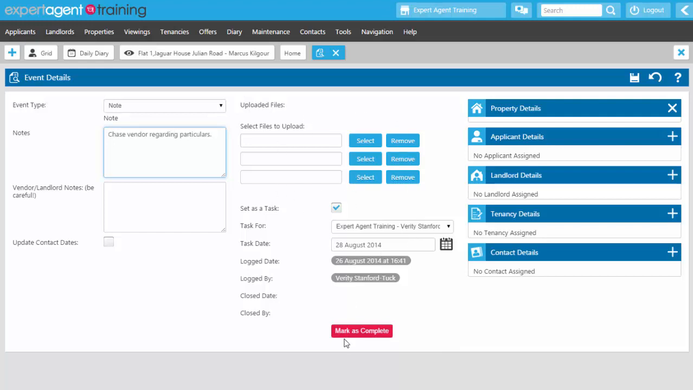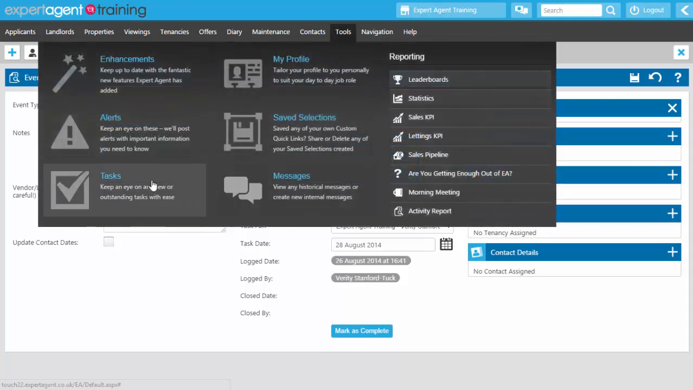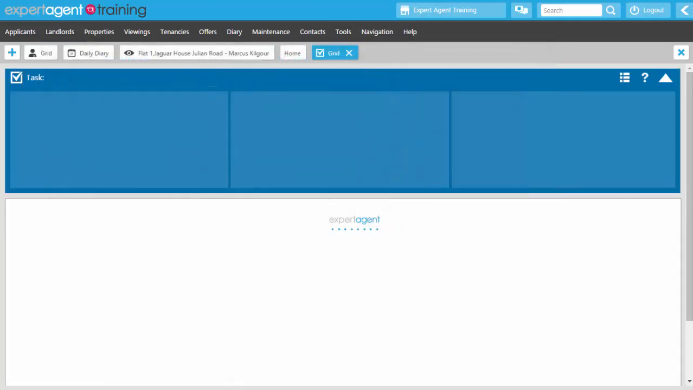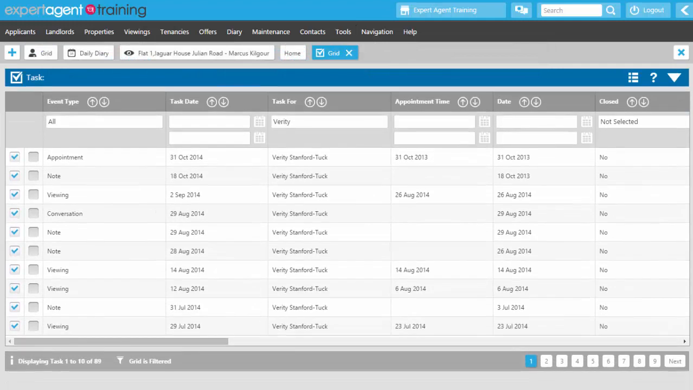Tasks can also be accessed from the tools menu in the top option, and you've got your tasks grid from there. The task grid works in the same way as any other grid within Expert Agent, so you will need to set up the columns to make sure you are seeing the correct information. Also on the task drop down, you can see tasks set for other people as well.